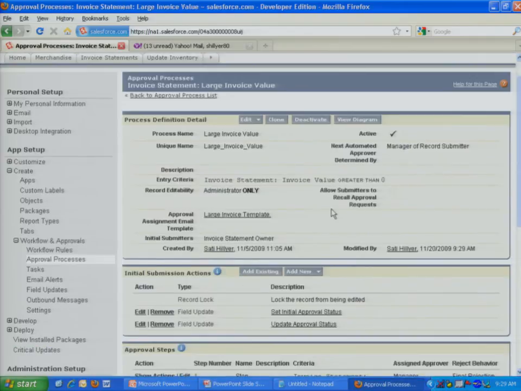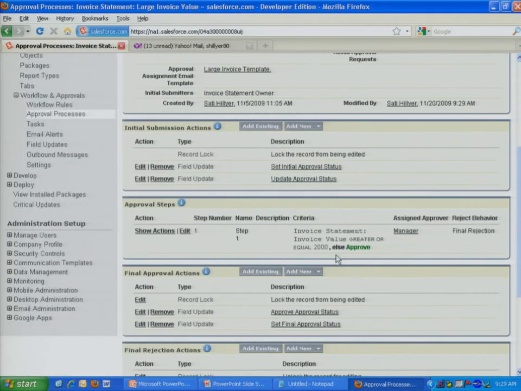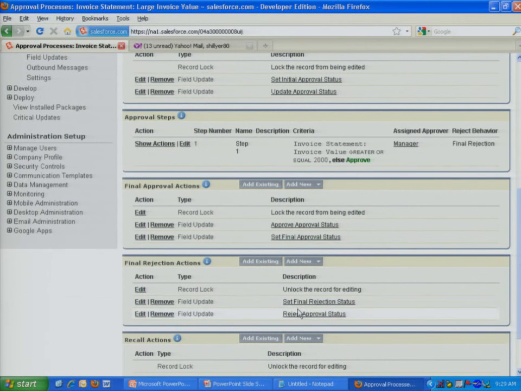And then I just created a few actions. So as soon as you start the approval process, I wanted to lock the record, and I wanted to set one of the status fields to a pending state. And then if it was approved, I wanted to set the status to an approved state. If it was rejected, I wanted to reopen it.